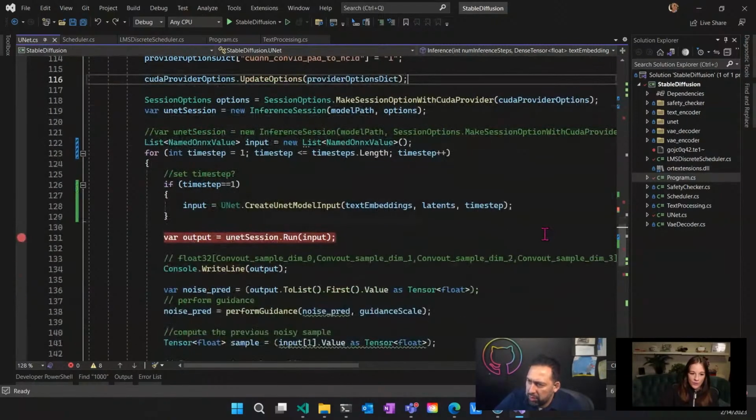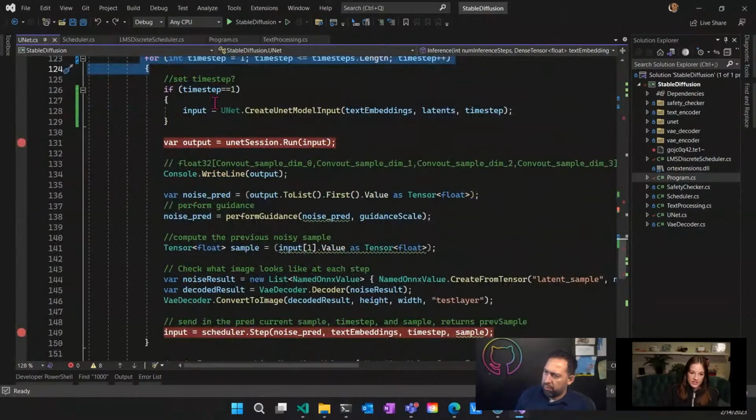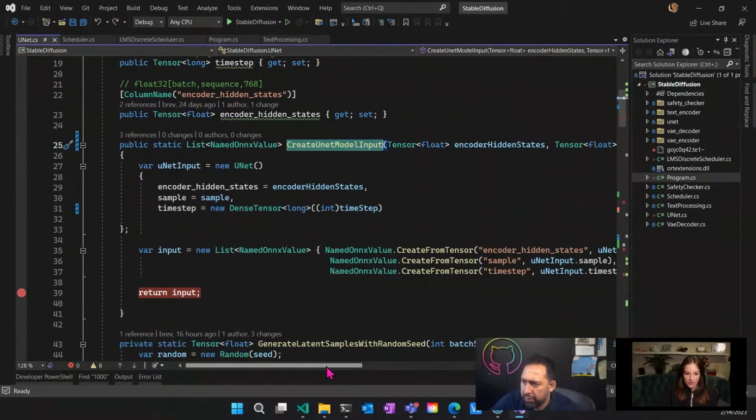So in the inference step here, we send in the text embeddings, the latents that we created, and our time step. This is the loop of the time step that will go through and run inference. Sorry, this was the model input. I said that wrong. Where's my model inference? It's down here, where my breakpoint is. So here I'm creating the model input.